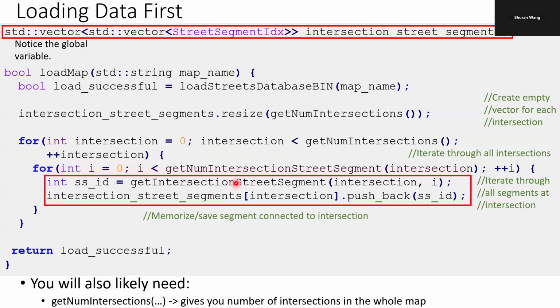We get the intersection street segment ID using intersection and I, which is the inner for loop. And we push back whatever we got from this function to the empty vector that's created here in the global variable.